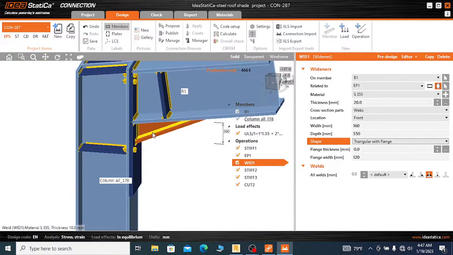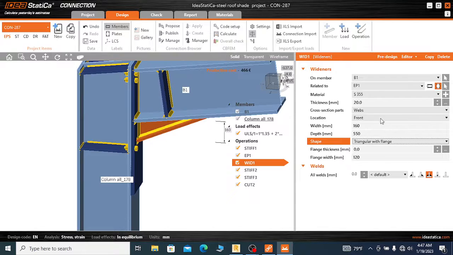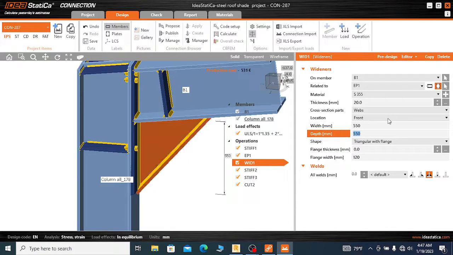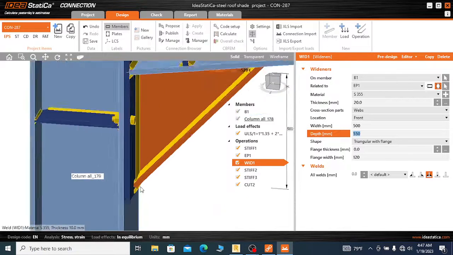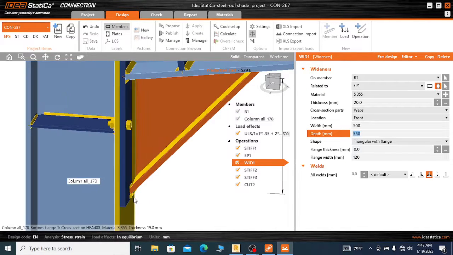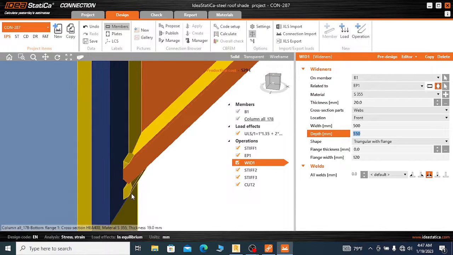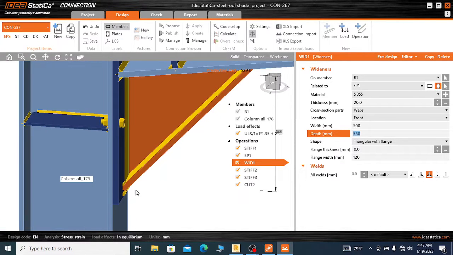Okay, the length is 550, and the depth is also 550. Now let me reduce it to 500 a little bit, because I need to use bolts at the edges of the plates. So now the shape is triangular with flange, it's okay.